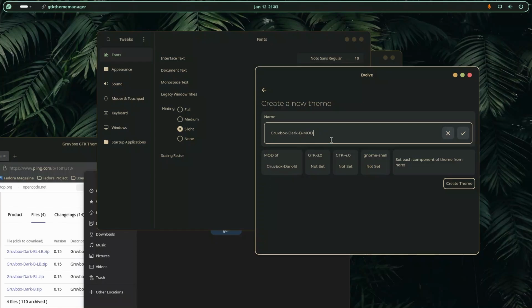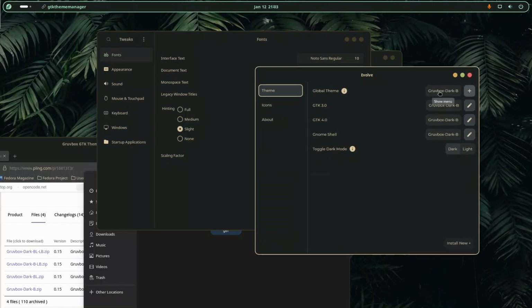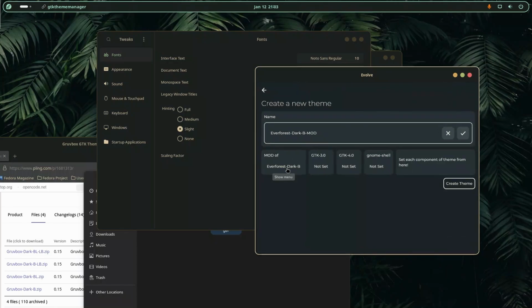Now, if you're not very sure of the theme you're trying to make, you can just hit the plus button. Maybe you're trying to create a mod of the Gruvbox Dark B, or some different theme, for example the Everforest Dark B. Hit the plus button. So it's a mod of Everforest Dark B. Change its name, or just keep it whatever it is.